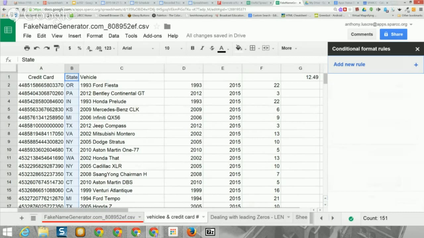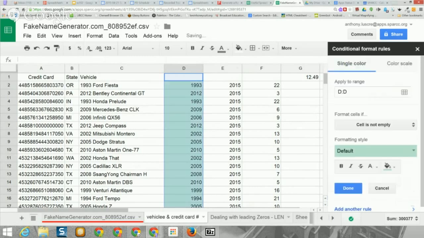Now, you can also use conditional formatting for ranges. So we have our car years here. Let's go ahead and click on this column. Let's again go to our conditional formatting, and let's add a new rule. But you notice on the top now, we're not going to use the single color. We're going to come over to the color scale.